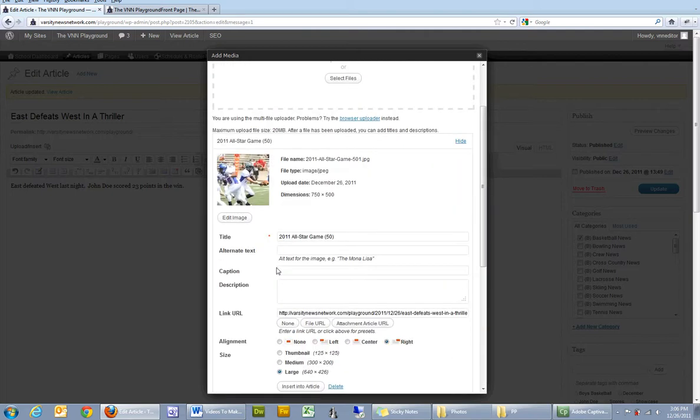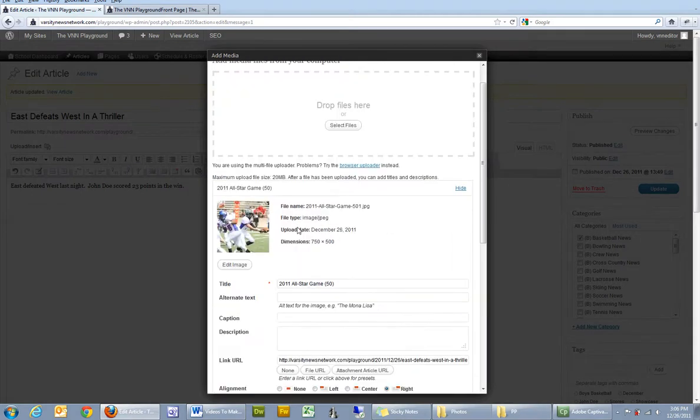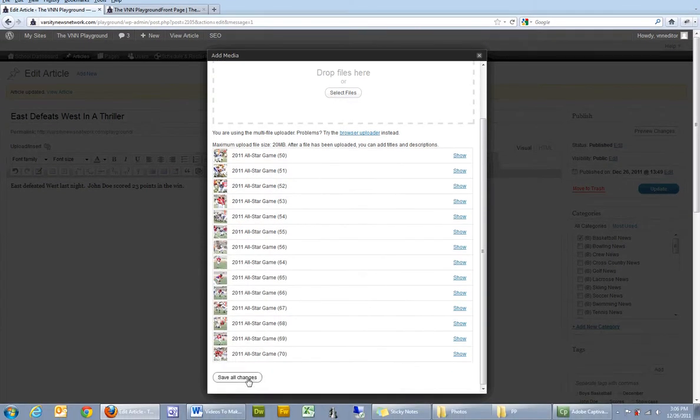So for now, I'm just going to leave the photos as is. I'm not going to include any captions. I'm not going to include a description. I'm just going to leave them the way they are. I've already titled them before I even upload them on my computer. So what we can do here is we can go ahead and save all changes.